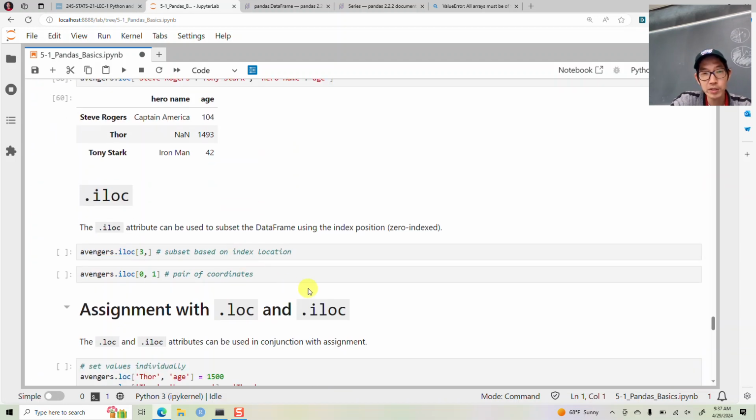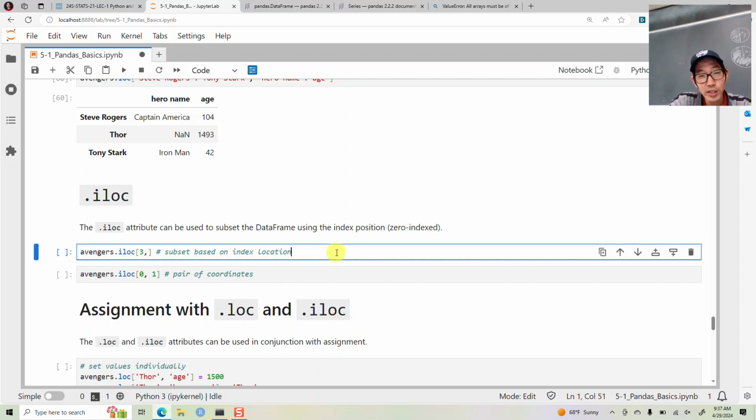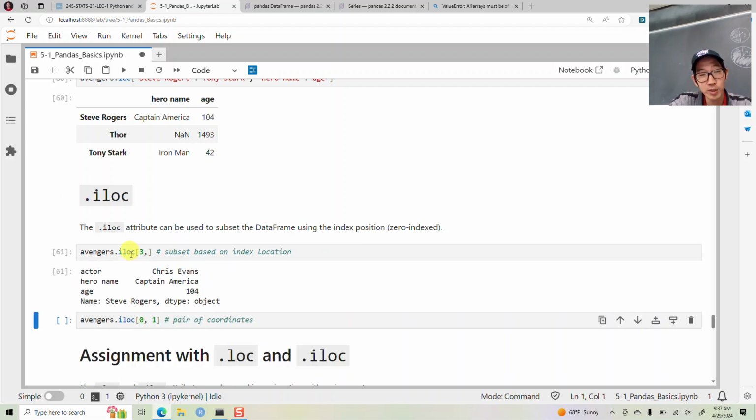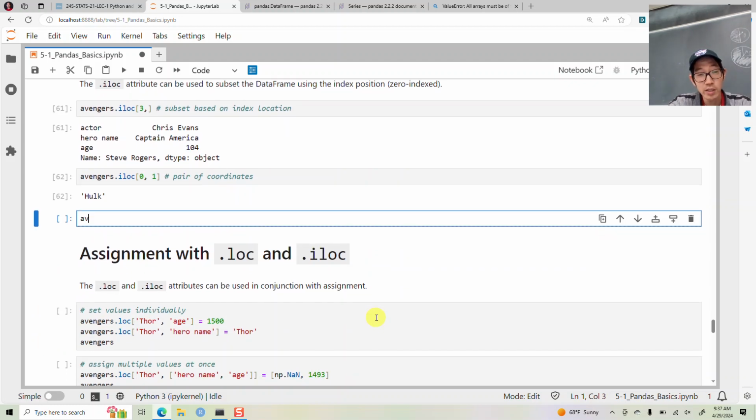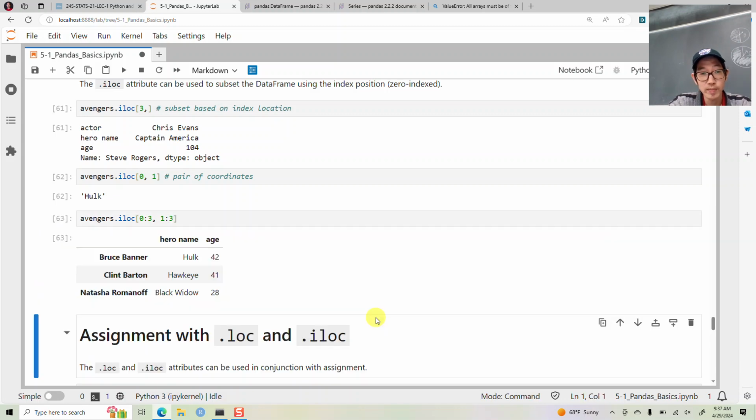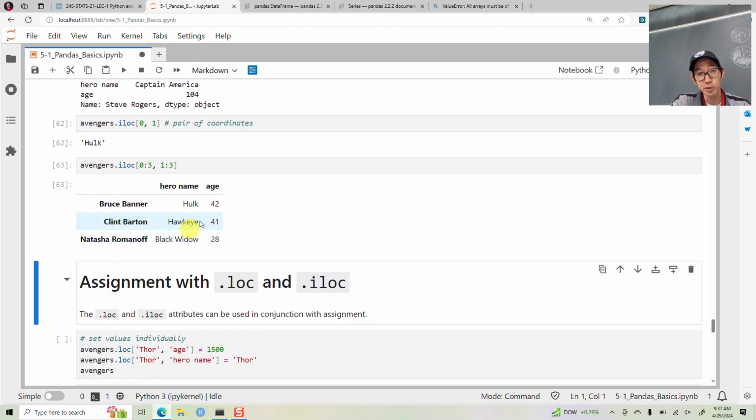You also have something called .iloc. Okay, .iloc uses index position to do this, right? So with .iloc, you can say, hey, give me the index 3 row. Or you can say, give me iloc, index row 0 and column index 1, and you get that. And just like any of these other things, you can say I want 0 through 3 and 1 through 3 or something. Okay, and you'll get the corresponding values.